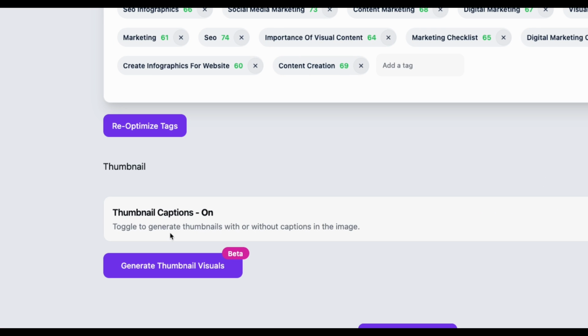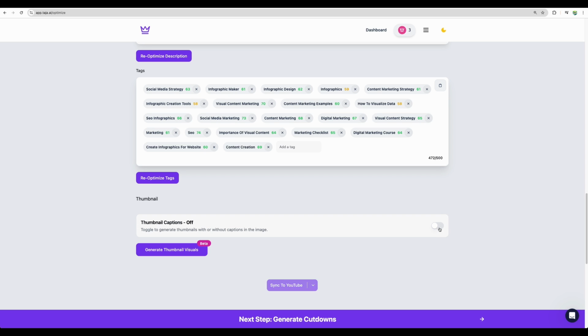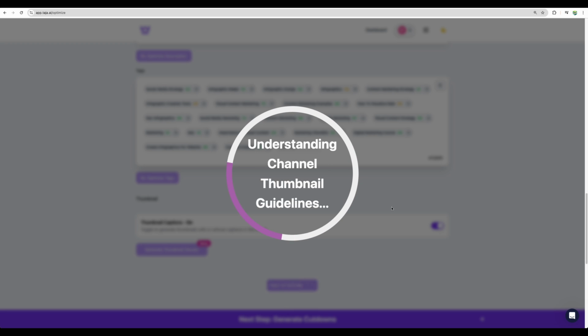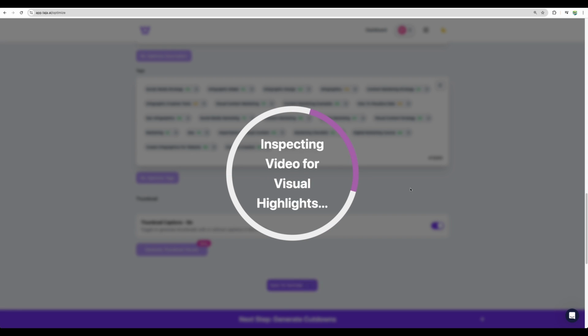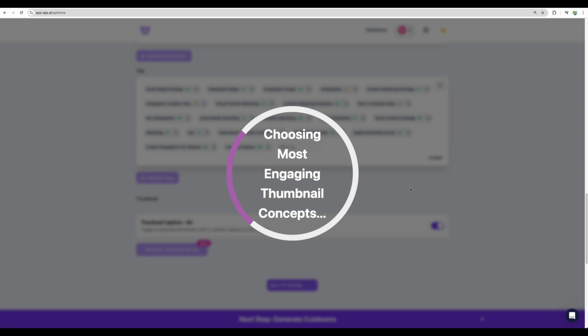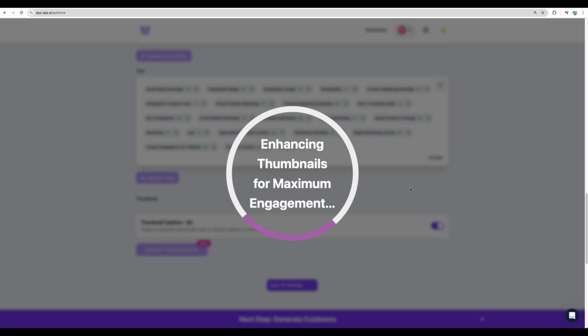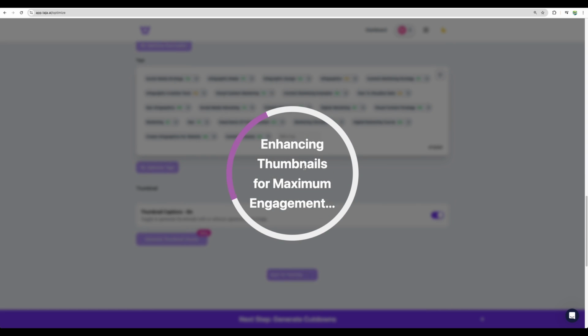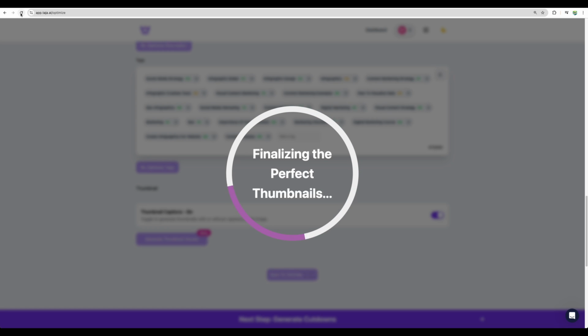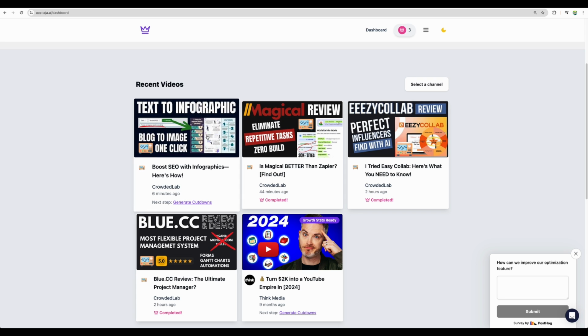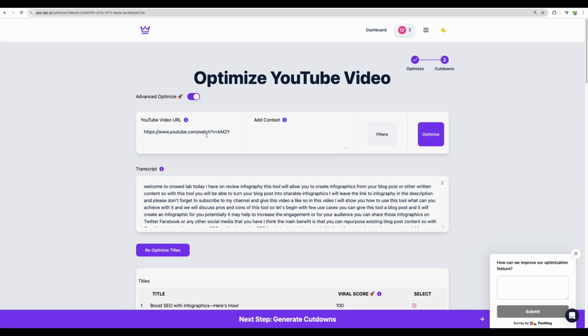For the thumbnails, you can have those generated with captions on and off. So let's try it. Usually it will not take a lot of time, but to my taste, those are a bit cartoonish. I will also show you other examples. Let's see what we will get for this particular video. So let's refresh. Okay, let's open that one more time.